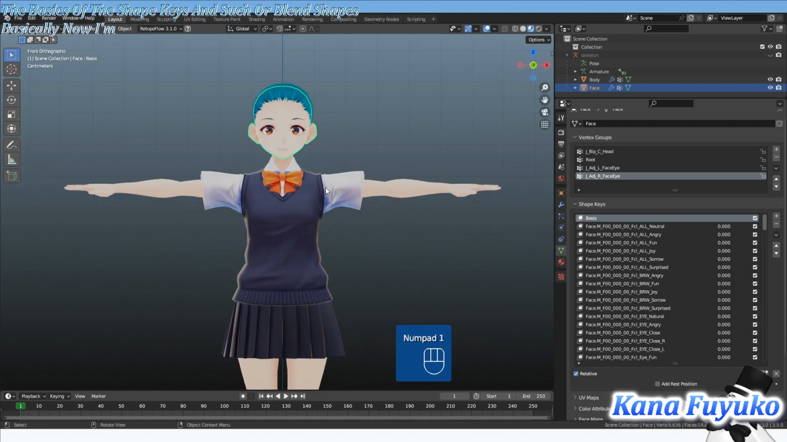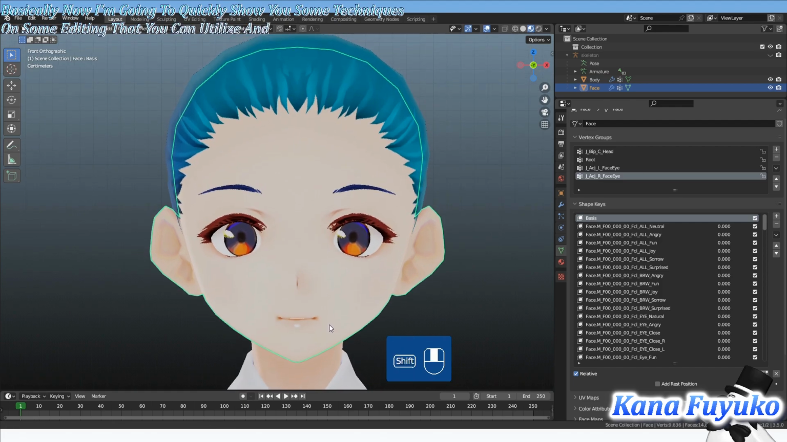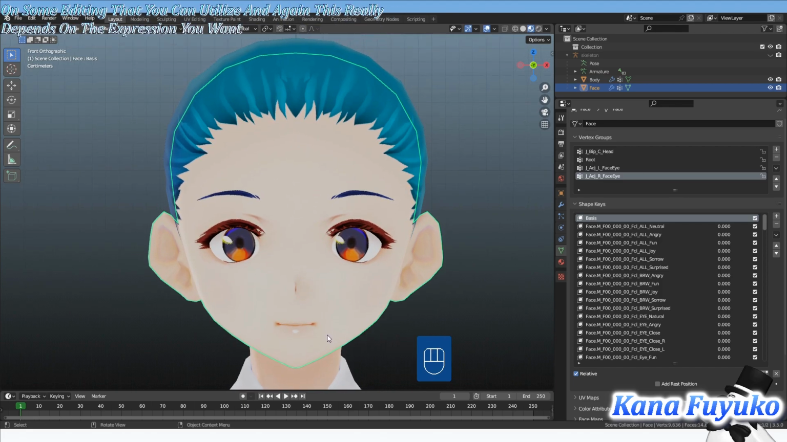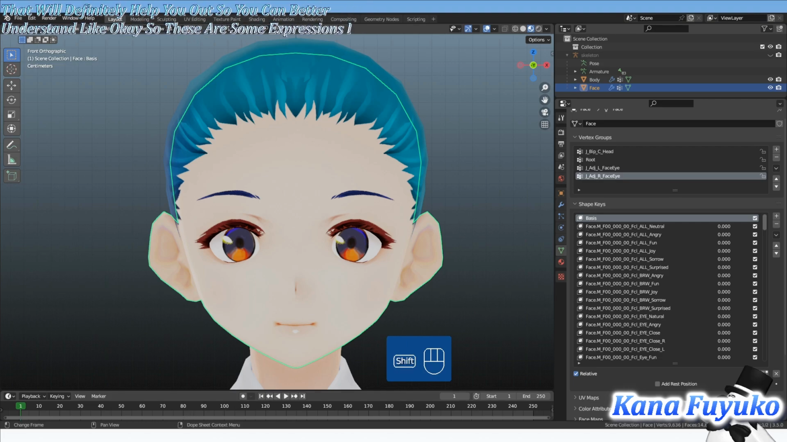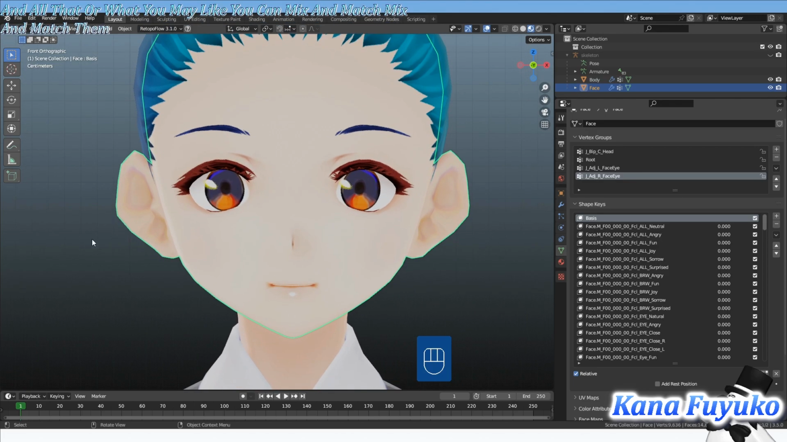Now, I'm going to quickly show you some editing techniques that you can utilize. And again, this really depends on the expression you want, so it's better that you pre-plan the expressions. You can go on Google and look up anime expressions or human expressions or just expressions, and look up references that will definitely help you out. So you can better understand, okay, these are some expressions I can do, or what you may like. You can mix and match them however you want.